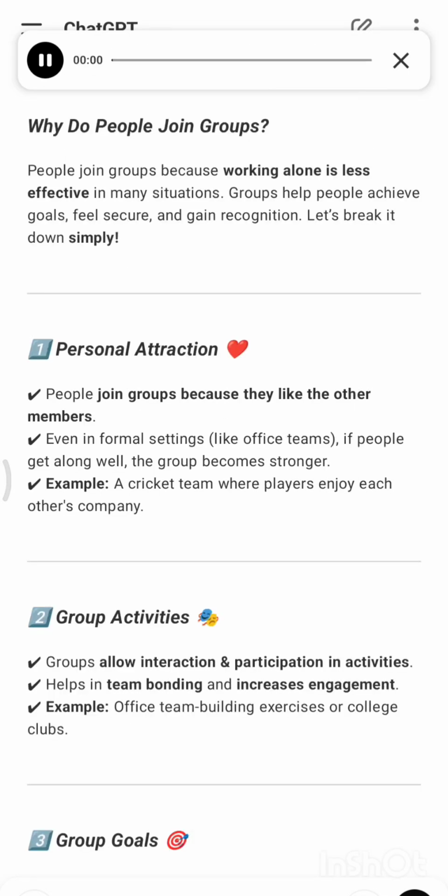Why do people join groups? People join groups because working alone is less effective in many situations. Groups help people achieve goals, feel secure, and gain recognition. Let's break it down simply.